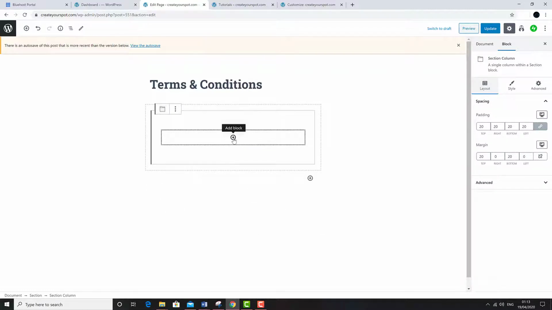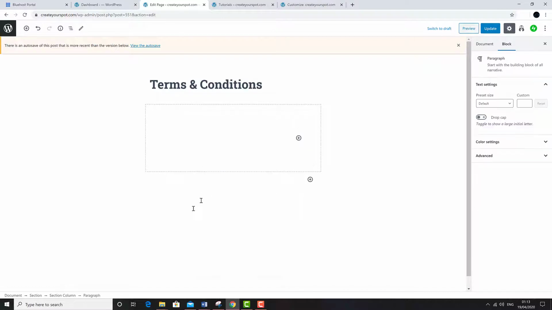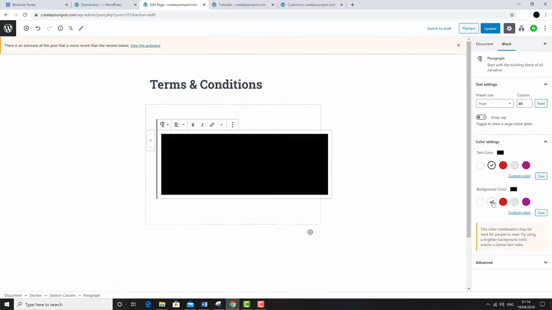Click on the plus that says Add Block and choose the paragraph. Now you can add any text that you like. You can type it, you can copy and paste. On the right hand side, you can choose the size of your text. You can apply drop cap if you'd like to. You also have different color settings and background color.